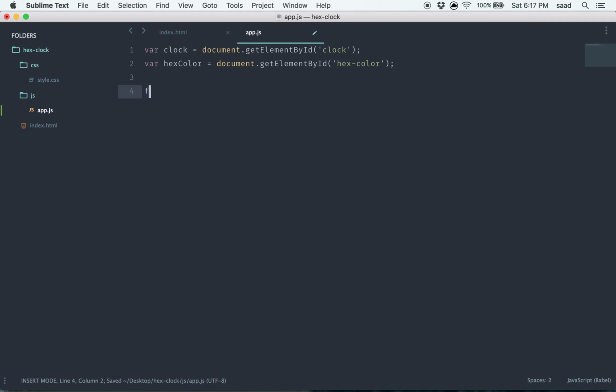So let's put it all into a function. So we'll say function, let's just call it hexClock. The reason we want to put all this into a function is so that we can use setInterval to repeat this function over and over again. So what this hexClock function is going to do is get the current time, turn it into a hex color format, and then update the text content of the clock and the hex color. And then once it does that, it'll change the background color of the body.